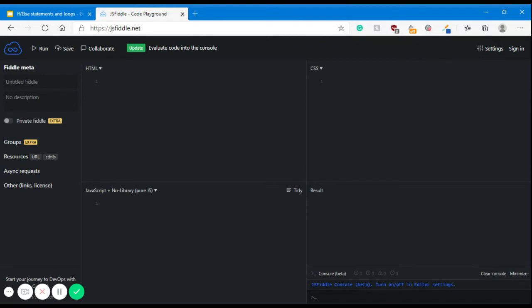Right, here we are in JS Fiddle. As we saw in a previous tutorial, we've got our JavaScript code going in this pane on the bottom left. So the first thing we want to do is create a for loop. So for, and then we've got our initialization. So we make a new variable. I'm just going to call it i. I'm going to set it equal to 0. Then I'm going to say we want this to run while i is less than 10.